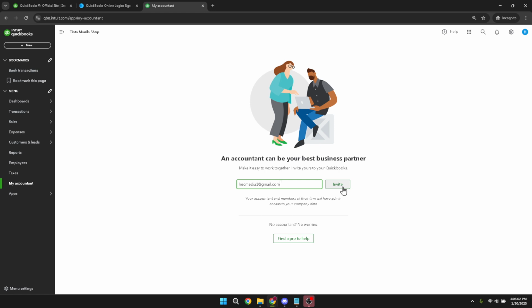And that's it! In just a few short steps, you've successfully added your accountant to QuickBooks Online, paving the way for seamless collaboration on your financial management. Remember, keeping your financial information organized and accessible is fundamental to successful business operations.